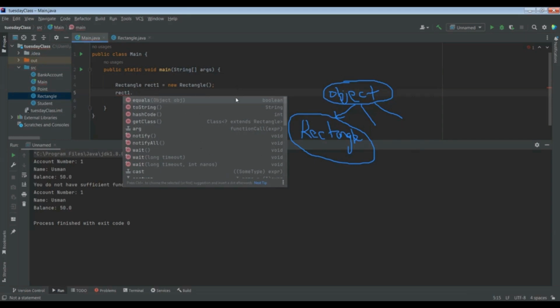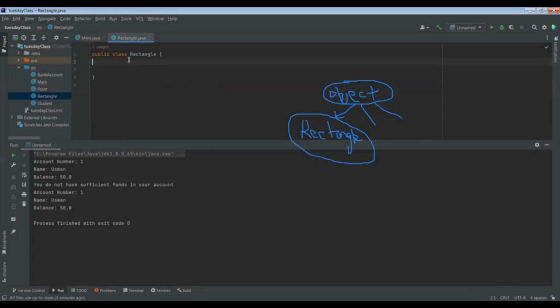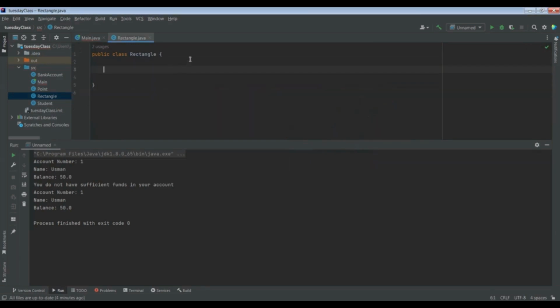We should add a constructor first, exactly. So we need to add a constructor, but what's the thing we need to do before we add the constructor? Attributes and fields. So we need to add attributes and fields, exactly. So the height and the width, or for rectangle, I think it's length and a width.